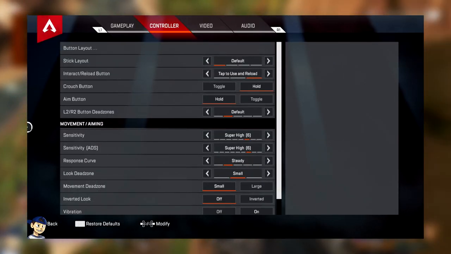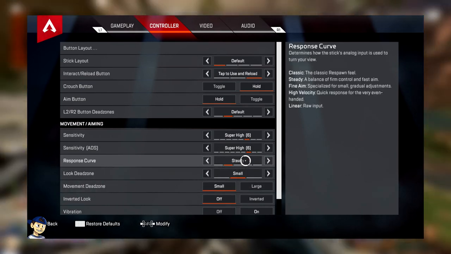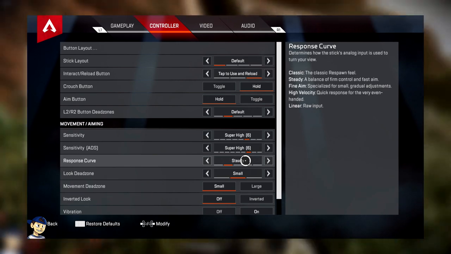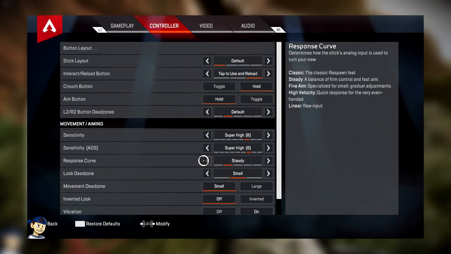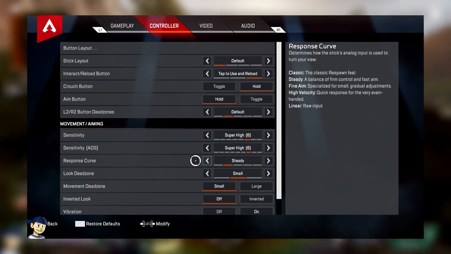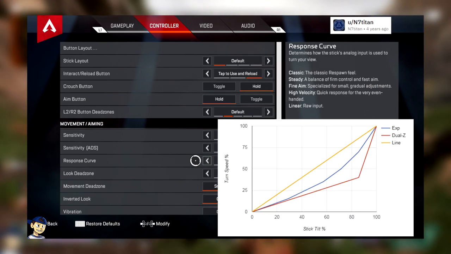So next we have the complicated stuff. This is where people just get lost. Response curves, okay? Now these are different aiming methods that you can have with a controller. If you played Overwatch, these are similar to what you have in Overwatch. I will add a graph onto the screen right now so you can make a comparison here.